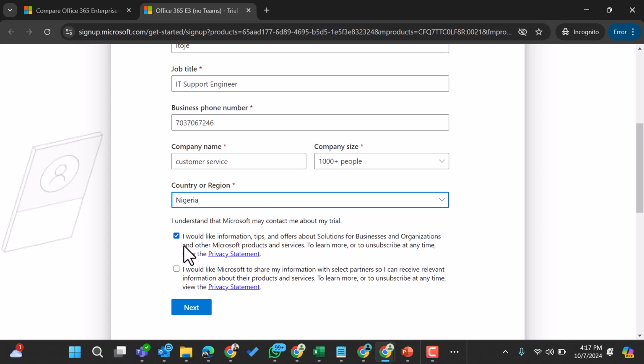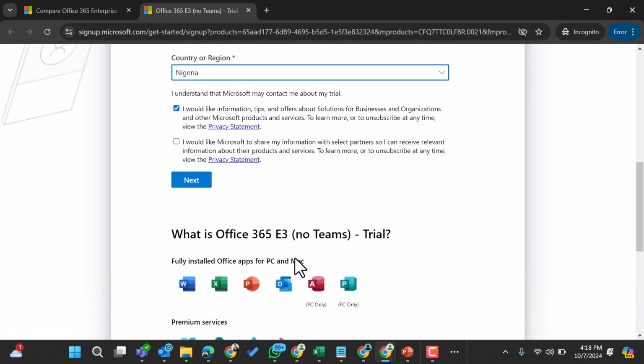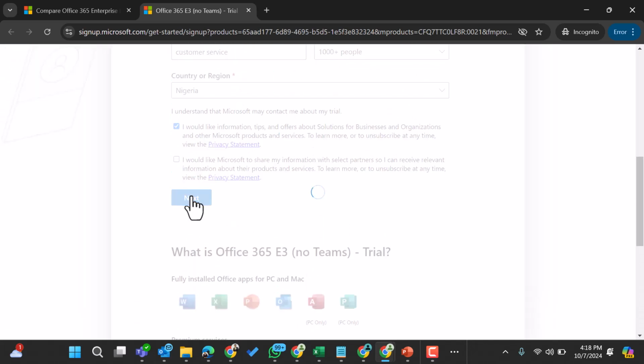This is checked for us by default. This is optional: if you would like Microsoft to share your information with selected partners, you can decide to check that. Then just scroll down, you still see the same details. Then just say next here.